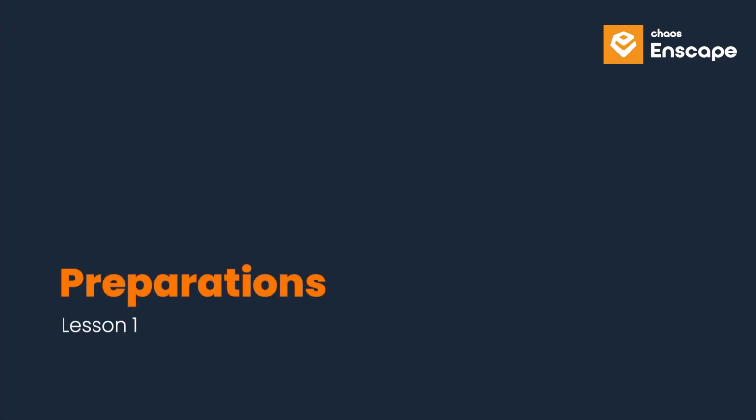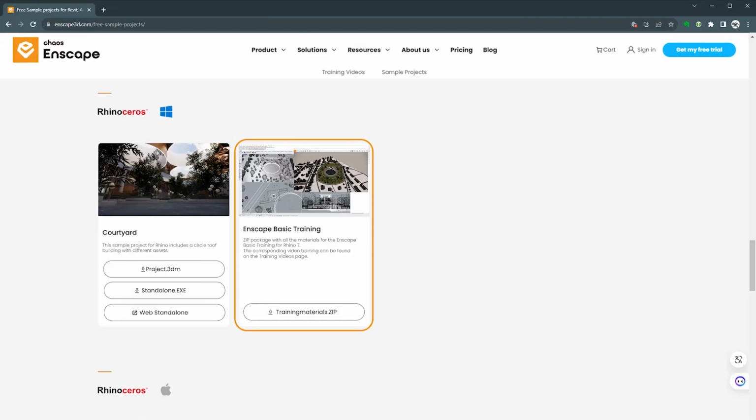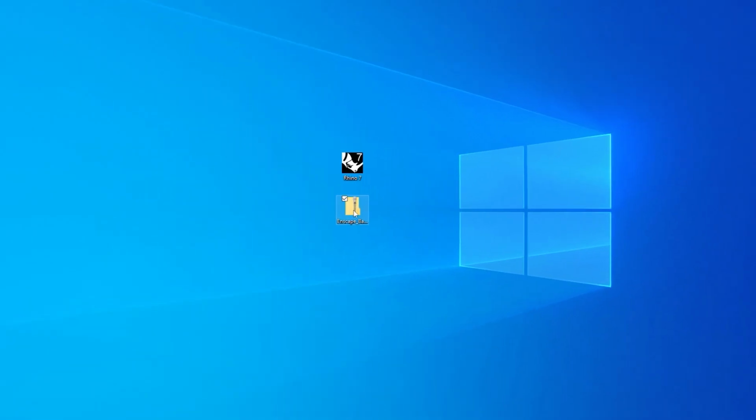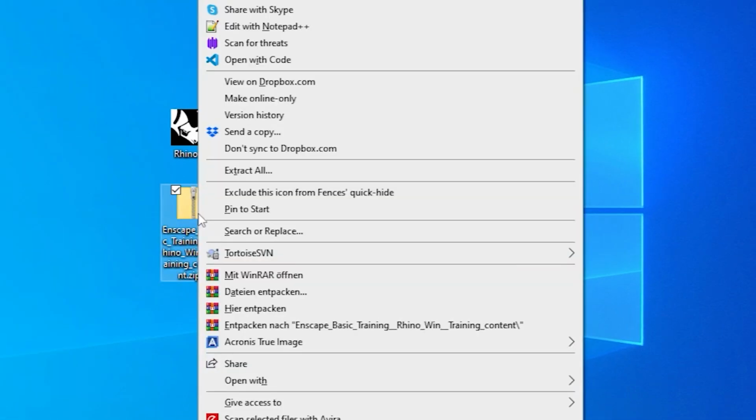However, let us first set up the sample files. To do this, you need to carry out the following steps. You can download the training content, including the sample model, following the link provided in the description below or on the Enscape sample projects page. All the textures and materials are included in the sample training content. So in the training content that you'll find under the link provided, you can find a zip file that contains all the textures and additional content that is necessary for this particular lesson.